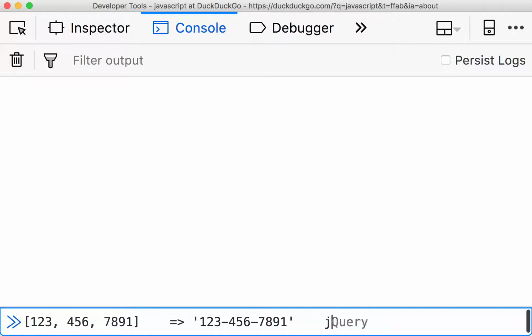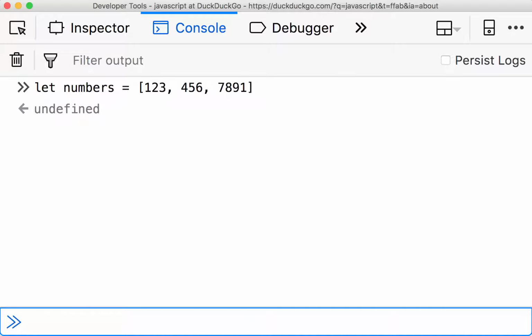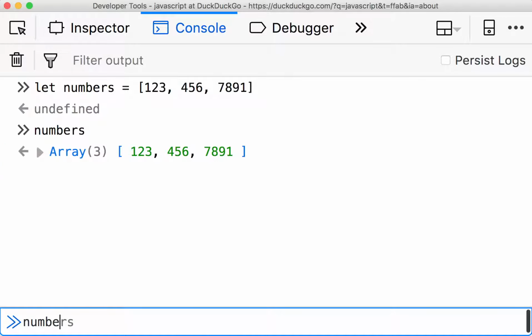So let's get started. Given the array right here, let's first put this guy in a variable. I'm going to use let in case I want to change it later on. Let's call it numbers. So this is an array, right, with 3 elements, and each of the elements is a number. Now let's do numbers dot join.